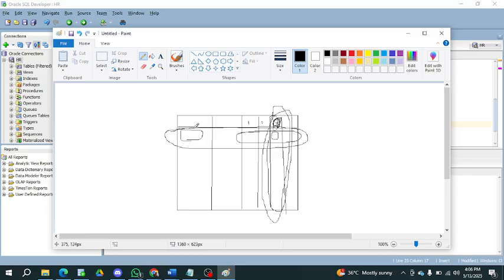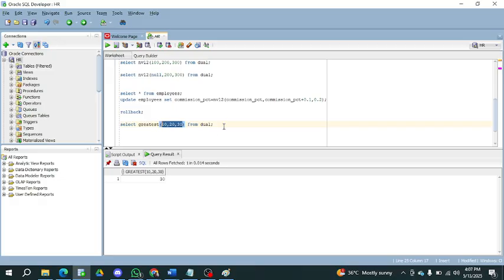In the same way, this is an example for the greatest: select greatest of 1, 2, 3, 4, 5, 6. So we have 6 values, and we need to find the greatest value in this. Then it will give 6. Number 6 is the greatest value in the horizontal.